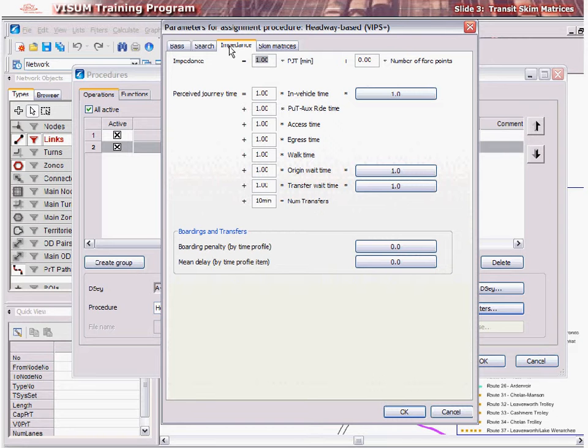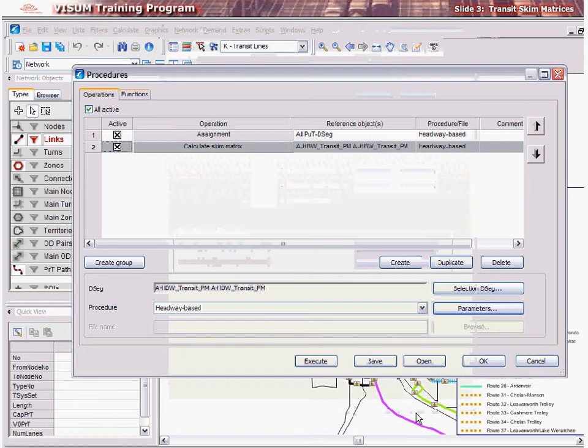In order to change the impedance settings, click the Impedance tab in the Assignment menu. And then enter the required weights in the perceived journey time entry boxes. Another final weighting may be applied with fare points by entering the required values in the impedance equation menu. After defining the function, click OK.